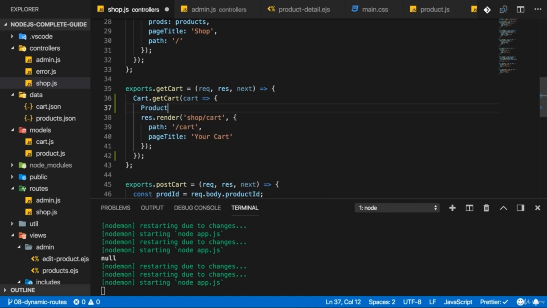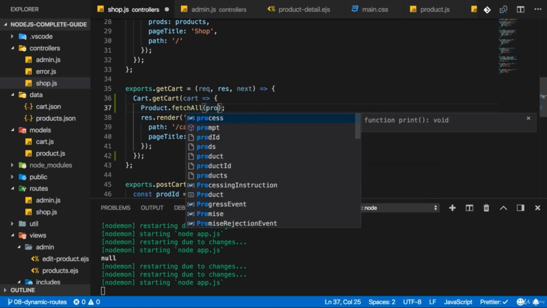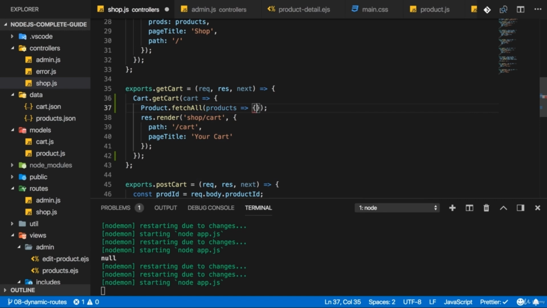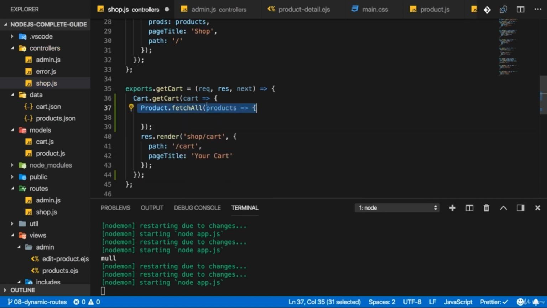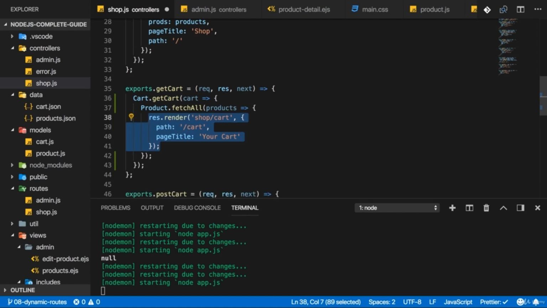So I will use my product model then to fetch all products here. And I will add my callback here, and make sure that this is nested in the cart function. And we're having a lot of callbacks here, but it's still readable. Later we'll also find another way of working with a lot of depending async actions.